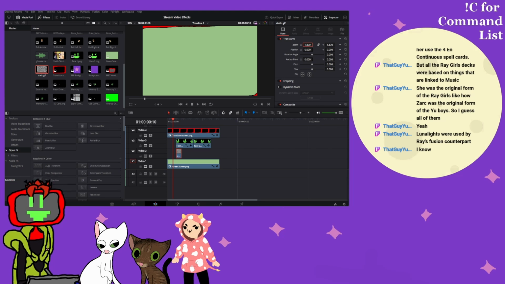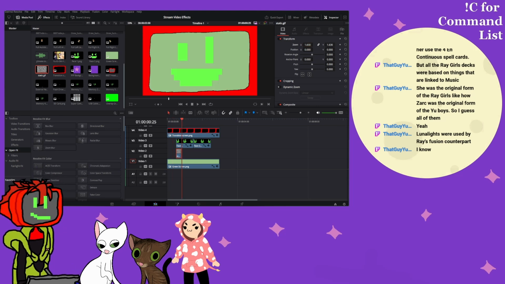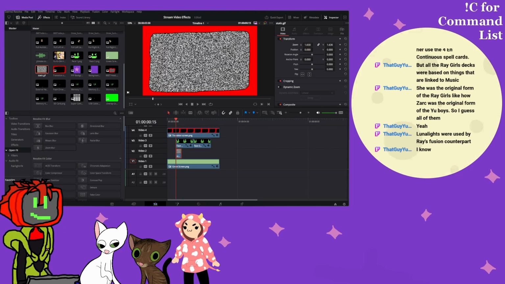Three. Enter. Let's see how that looks. Cool, that's better.